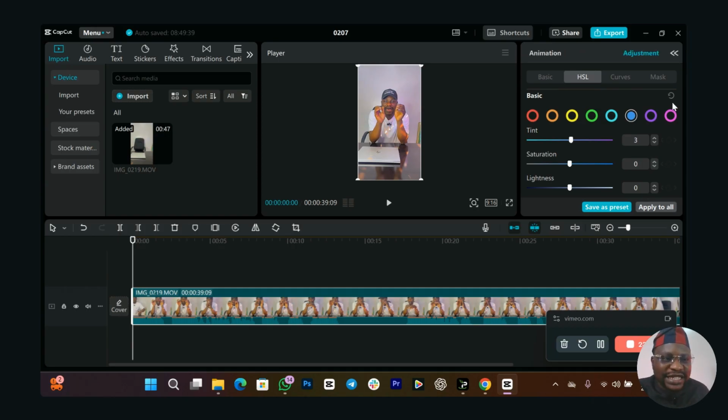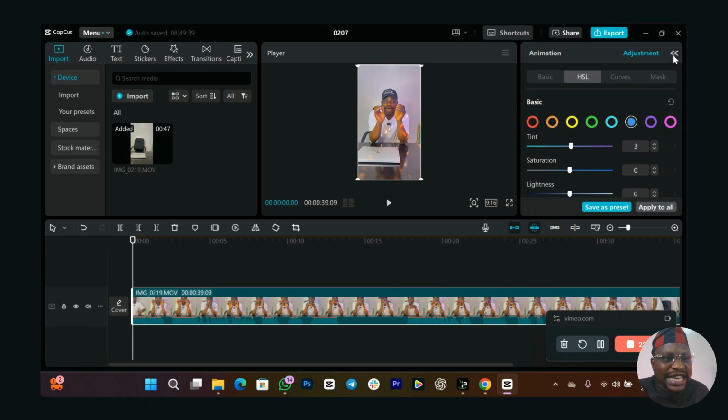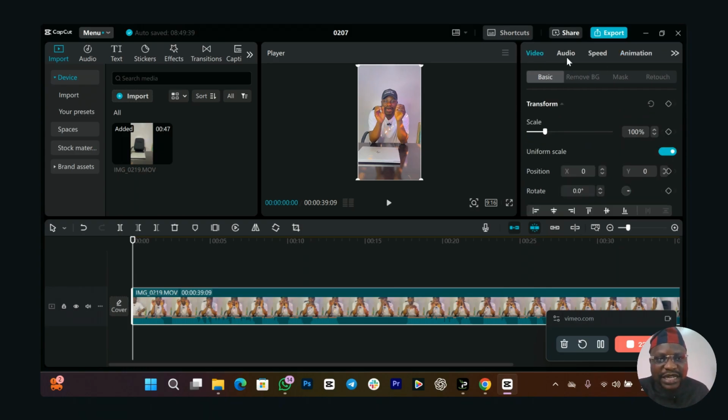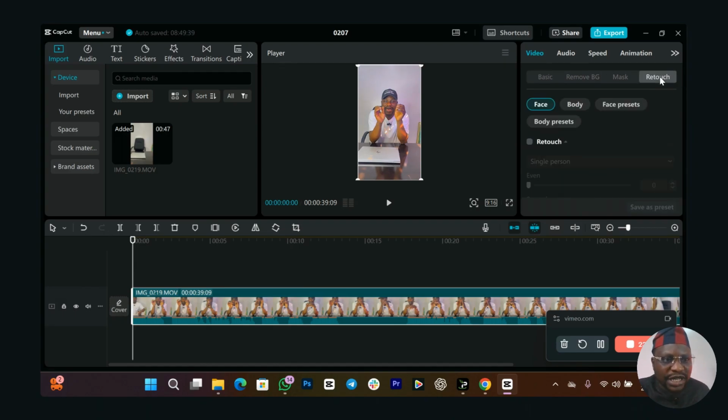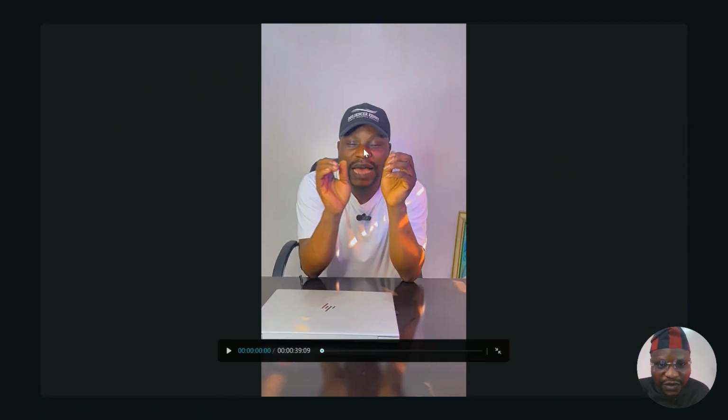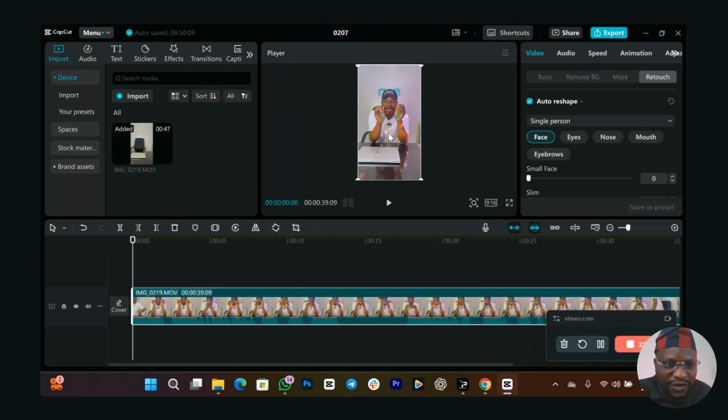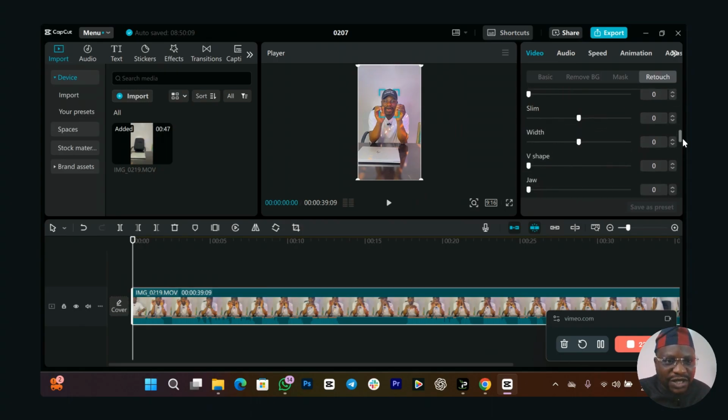But our color grading, the feature on TikTok is pro version. If you come to video here, you come to retouch. Now if you click on this very retouch here, now you can work on your face. You see auto reshape. If you don't like your face, let's say your face is not that very smooth, or your face is too big, or your face is too wide, you can just adjust it from this very place.